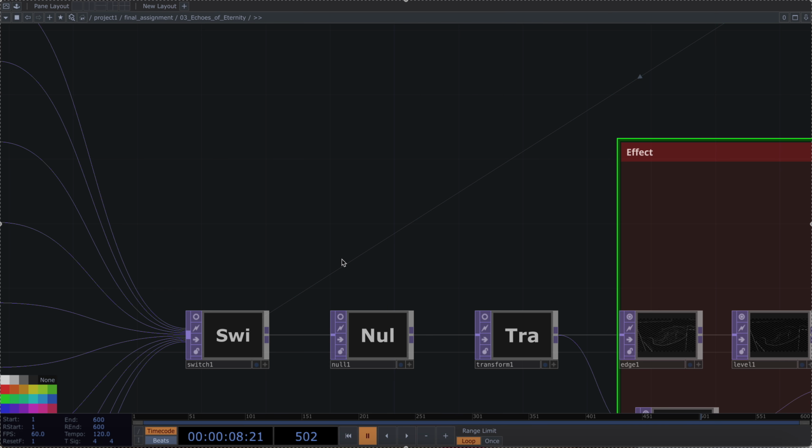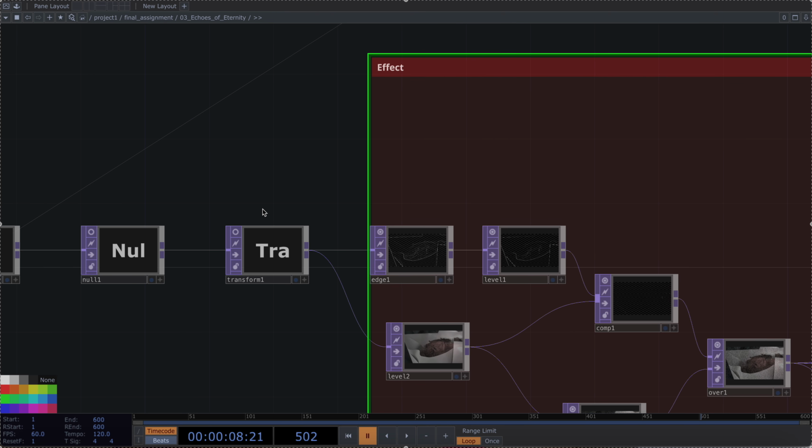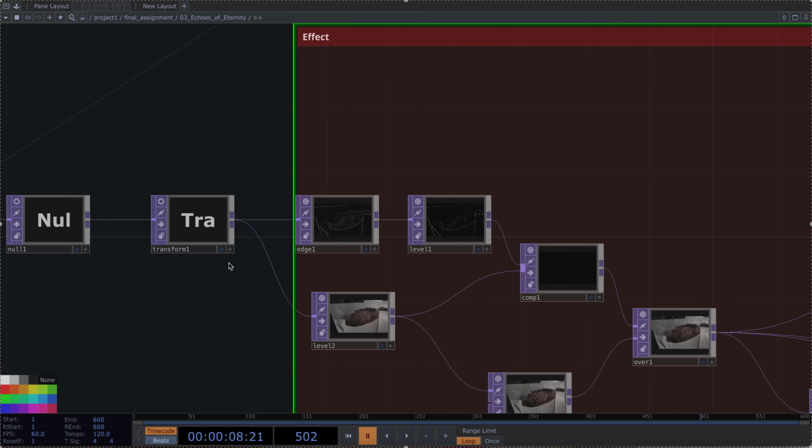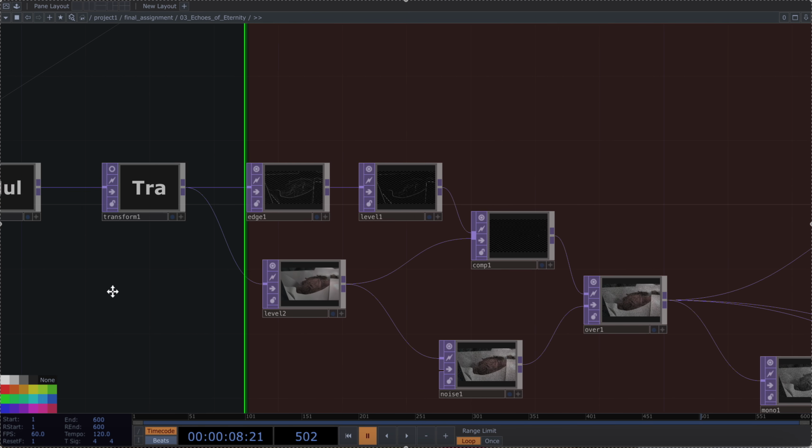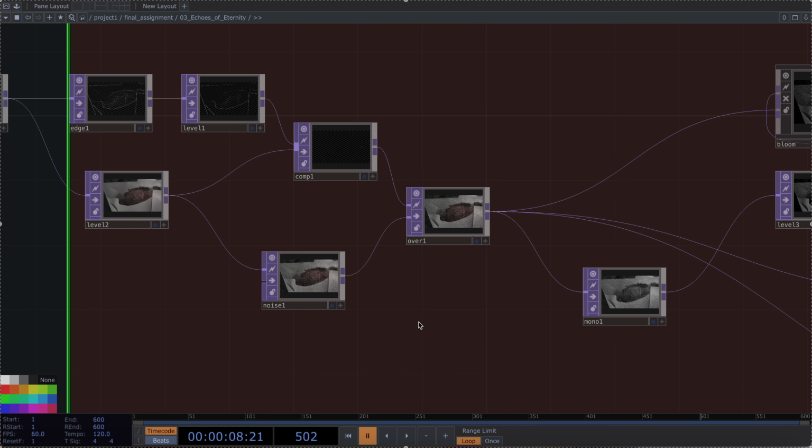Okay, so next is the edge top. It detects the outlines of objects and creates a sketch-like appearance that emphasizes the structure of the image. And then I add a noise chop and a mono top to convert the color image to grayscale, and I added the switch top so that it looks like fading like memory. And then I use an LFO to control the switch.